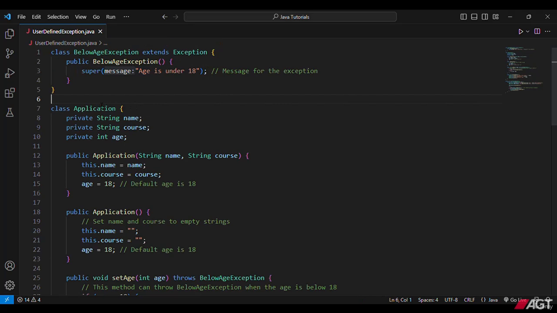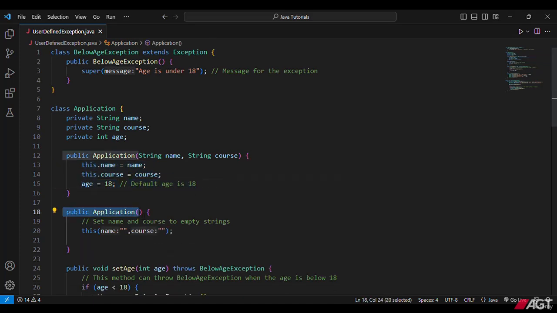We have defined another class. The name of the class is Application, where we have name, course and age. So three instance variables we have. Application is the name of the constructor which takes name and course as input arguments. So these instance variables name and course are getting initialized here. Age is also getting initialized with the default value of 18.